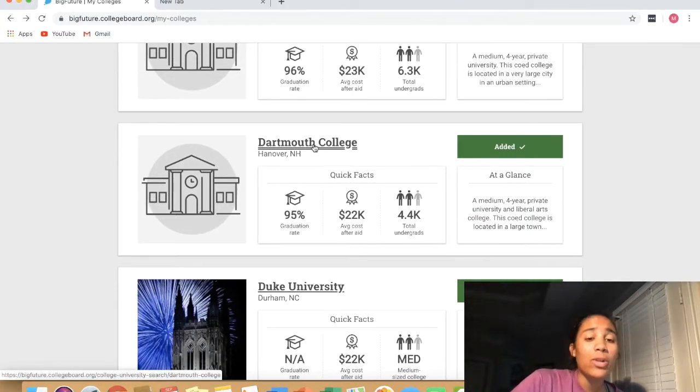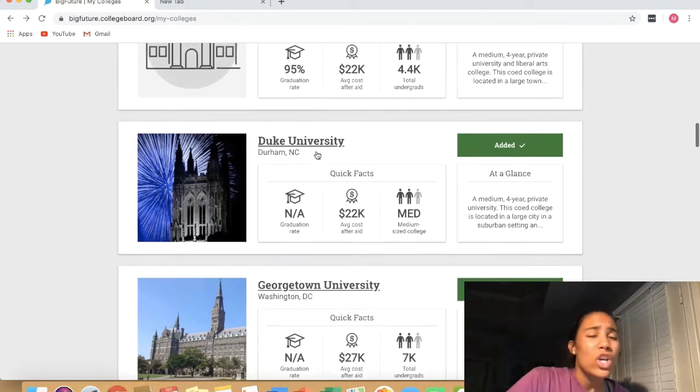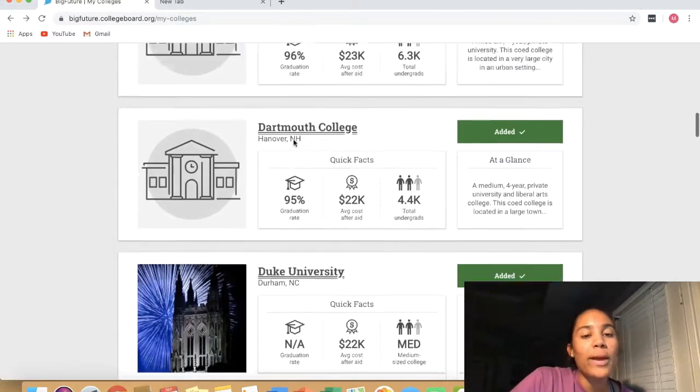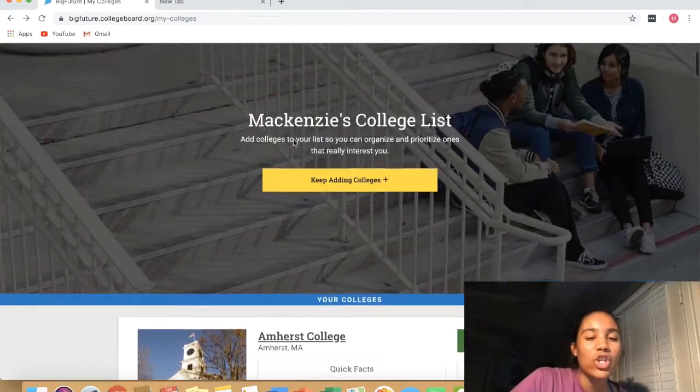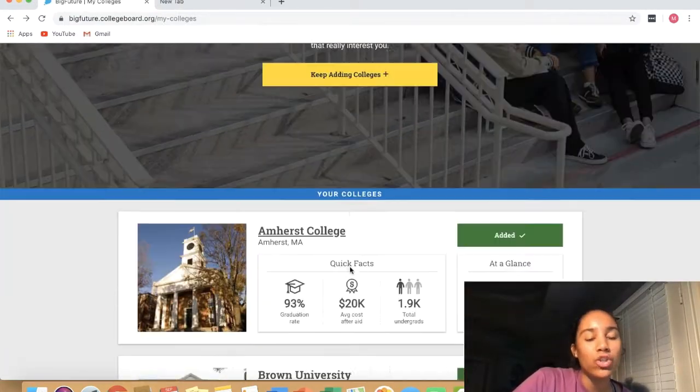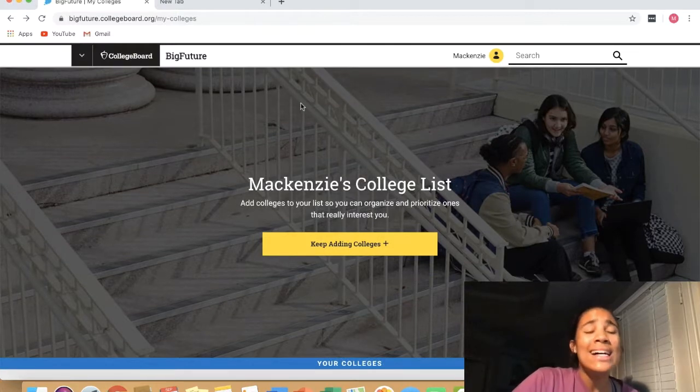Maybe one time you're like, ugh, I forgot what it said on Dartmouth's description. Let me go there. Or, oh, I forgot what Duke had when he was talking about the average cost. Let me just click on this and see what information I was given. That's how you can make a list and start tracking your interests right here, which is always really great. Now let's just go ahead and return to the homepage of the College Board.